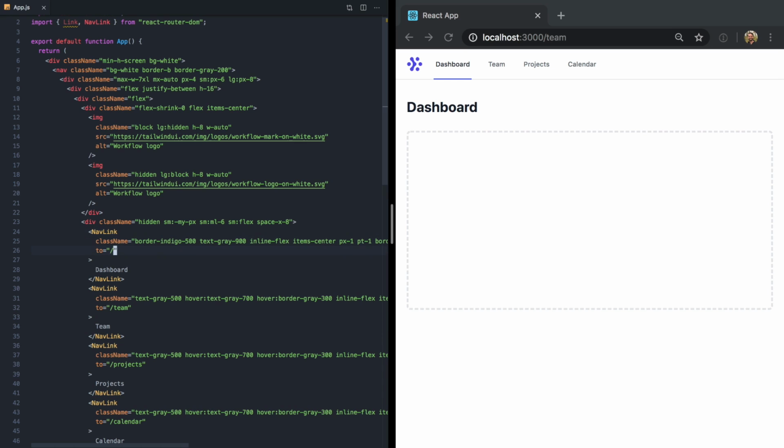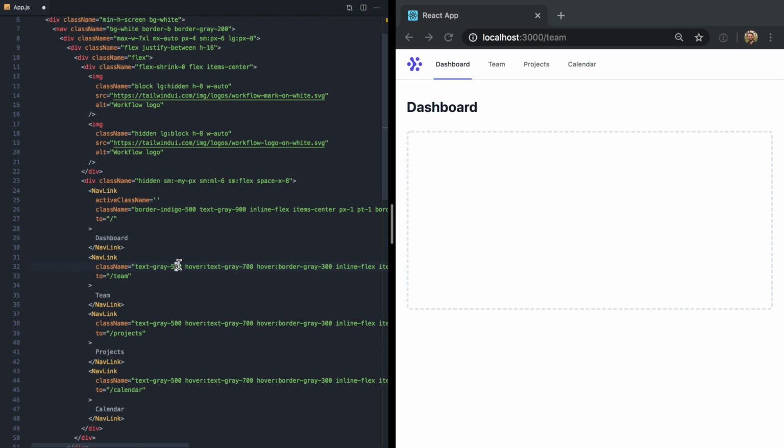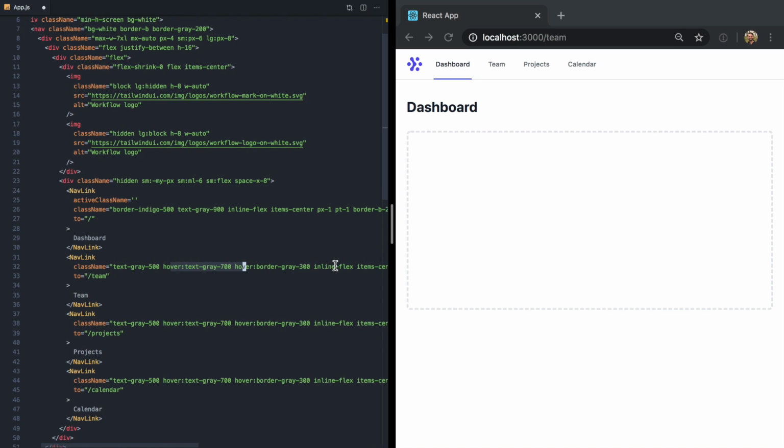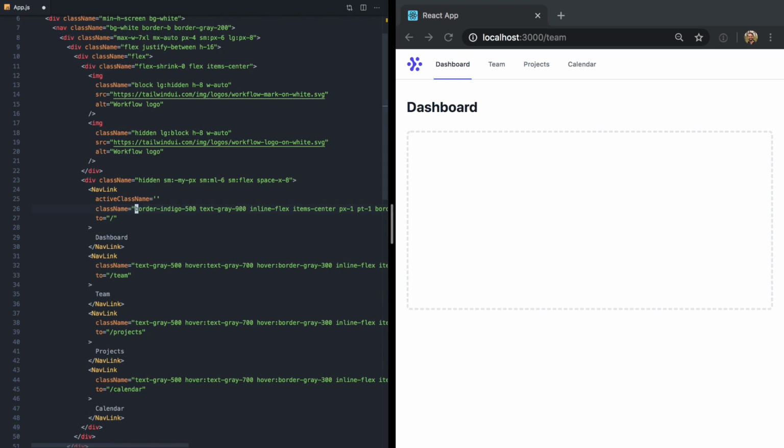And so NavLinks work kind of similar to Links, but they give us this activeClassName attribute, which applies some classes only when the link is active. And so we can see here from our Tailwind classes, this first dashboard link is getting the active treatment, and it has this border indigo and text gray. And then it goes to inline flex items center. And then all these inactive links get the text gray 500 with the hover treatment. And then they go to inline flex items center. So the inline flex and the rest of these classes are kind of the same, but this border and text gray are the active class treatment.